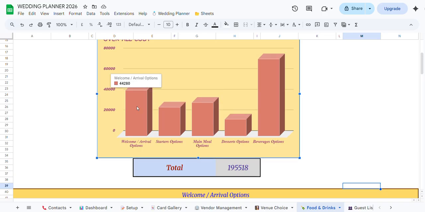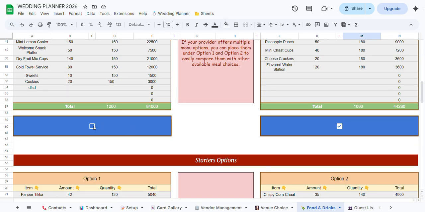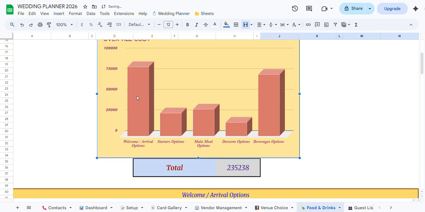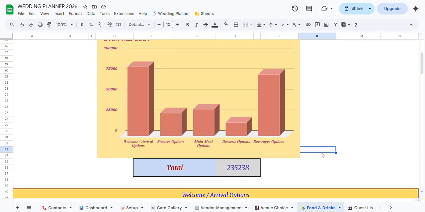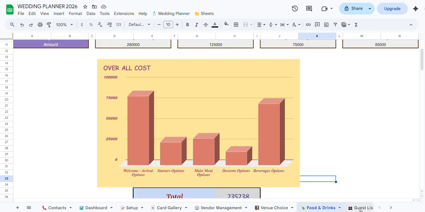Over here you can see the welcome arrival is 44. Now let's select this, select this, and you can see now the welcome arrival became 84, right? And the total has also been updated. So in this way this will work.